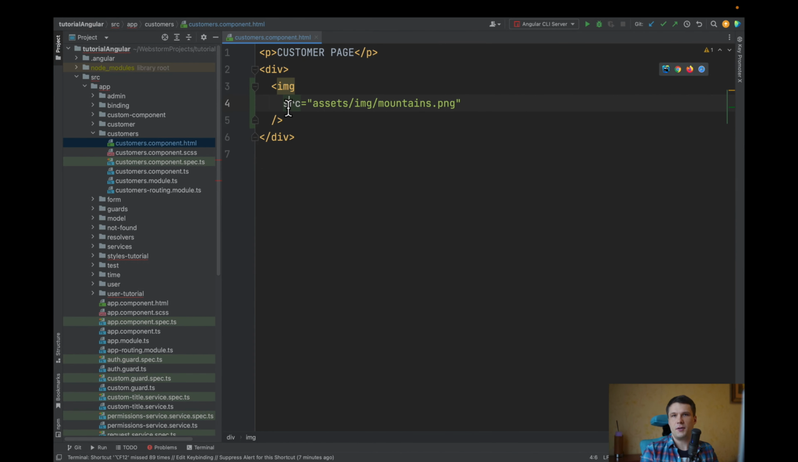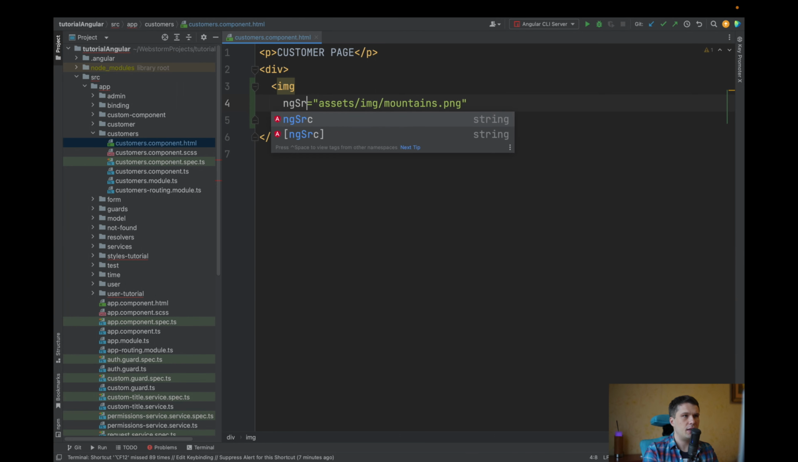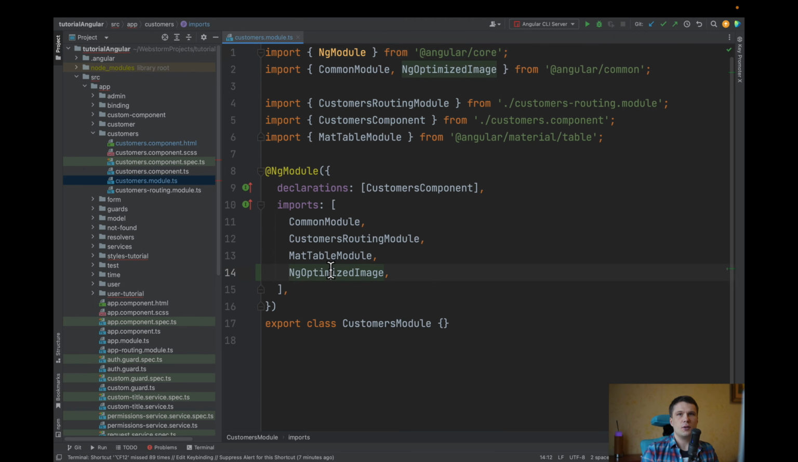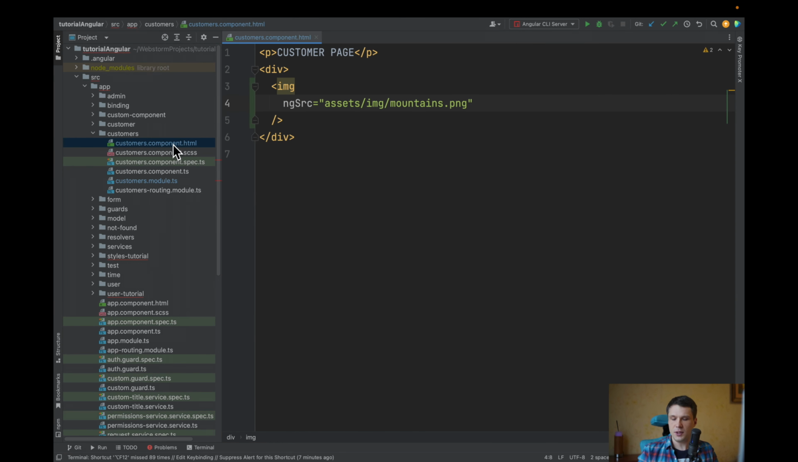But this is not the preferred way. It's much easier to use ng-src. And if you use this ngSrc directive, you need to import NgOptimizedImage. So starting with Angular 15, they've added this NgOptimizedImage module to make importing images much easier for you. And you will have the best practices, and the best part, you don't need to maintain it because the Angular team will do it for you.